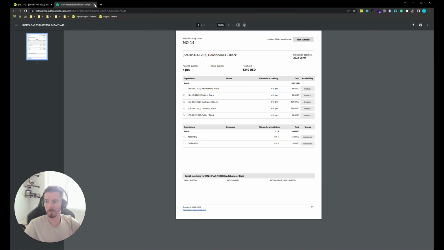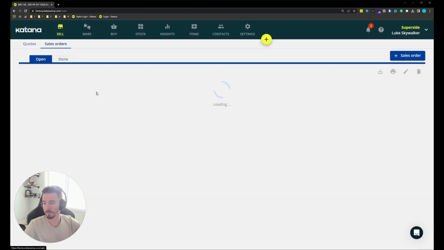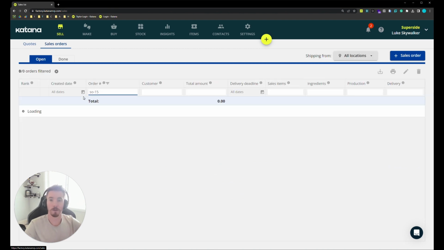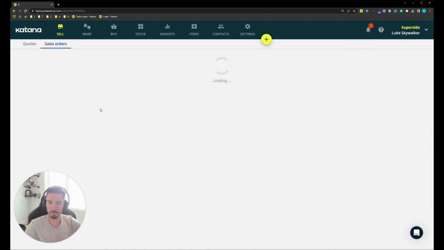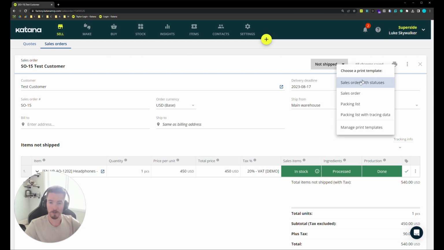Exiting out of this PDF, we'll go over into a sales order and we'll look at the different PDF options we have to print from here. From the sales order page, if I click on the print icon, you can see I have an option here for packing lists with tracing data. A quick note, if you don't see a template that says with tracing data, you can click on Manage Print Templates and make sure they're enabled.